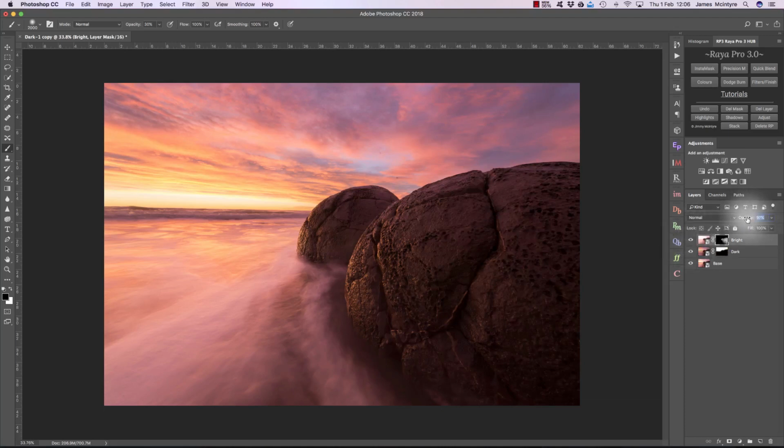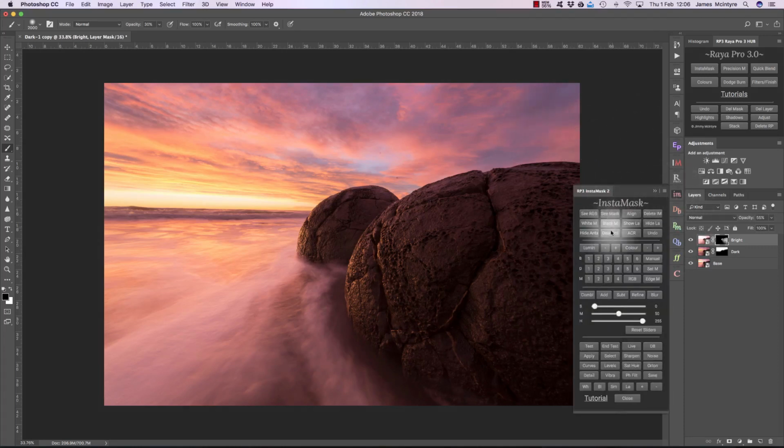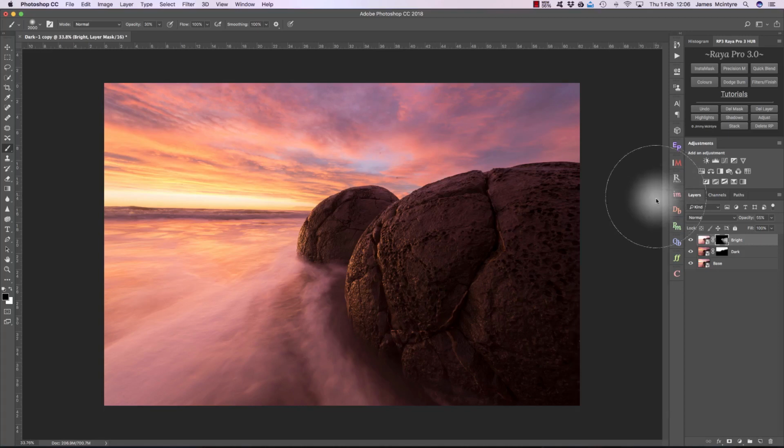Now, these rocks are a little bit too bright. We don't want them to be that bright, so we can bring down the opacity of the brighter exposure, and there's the before and after. We've got some gorgeous textures and details in there. Now, I want to show you some cool techniques that we've got in Raya Pro. But before I do that, I just want to deselect any active selection we might have.